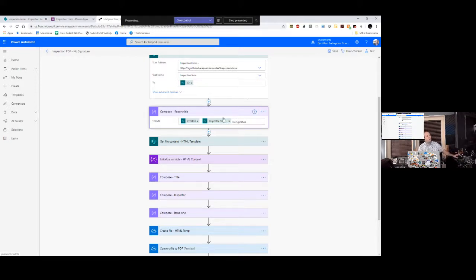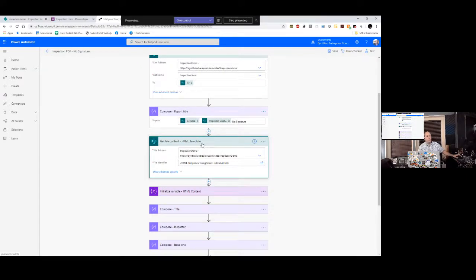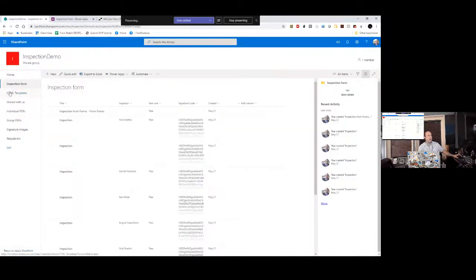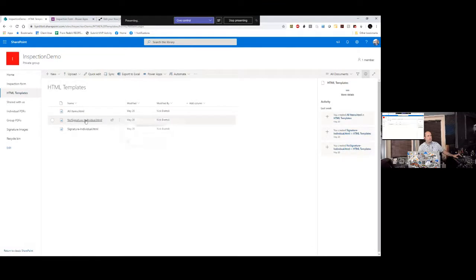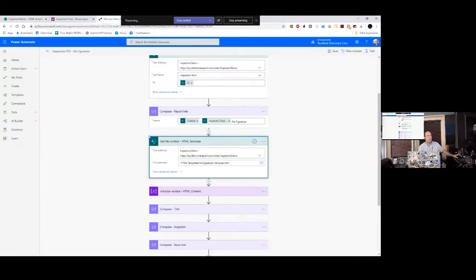But essentially, what we're going to do is we're first going to use a get file content from my HTML template. Again, it's stored over in my HTML templates folder. It is this no signature individual one. So here's the address, that's the site it's on, and here's the file itself. If you're storing the file in OneDrive instead, use a get file content OneDrive action. But it works exactly the same way, it's just a different source that you're pointing to. So now, Power Automate knows what that HTML file looks like that I just made.